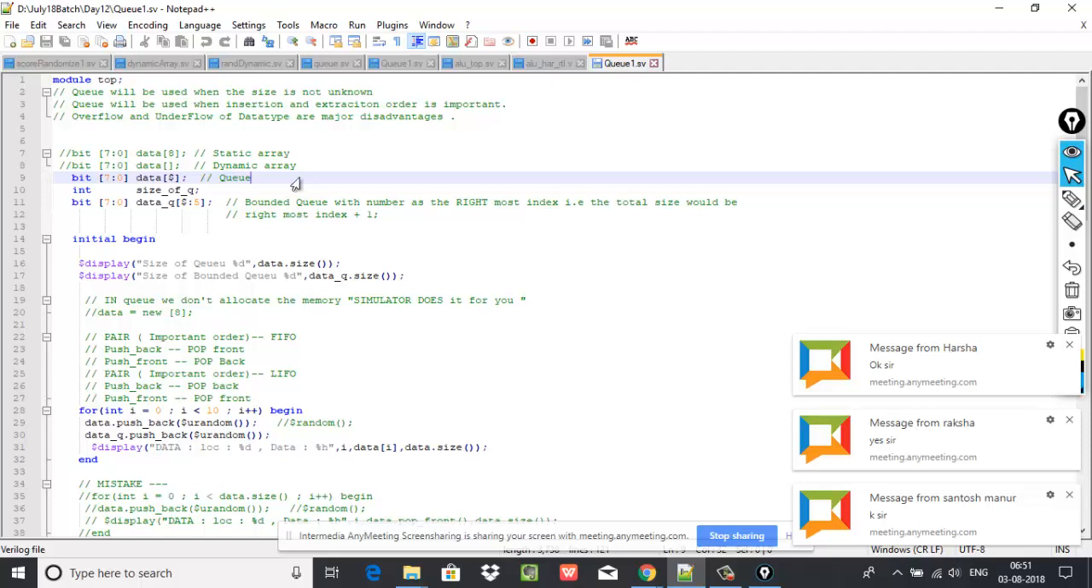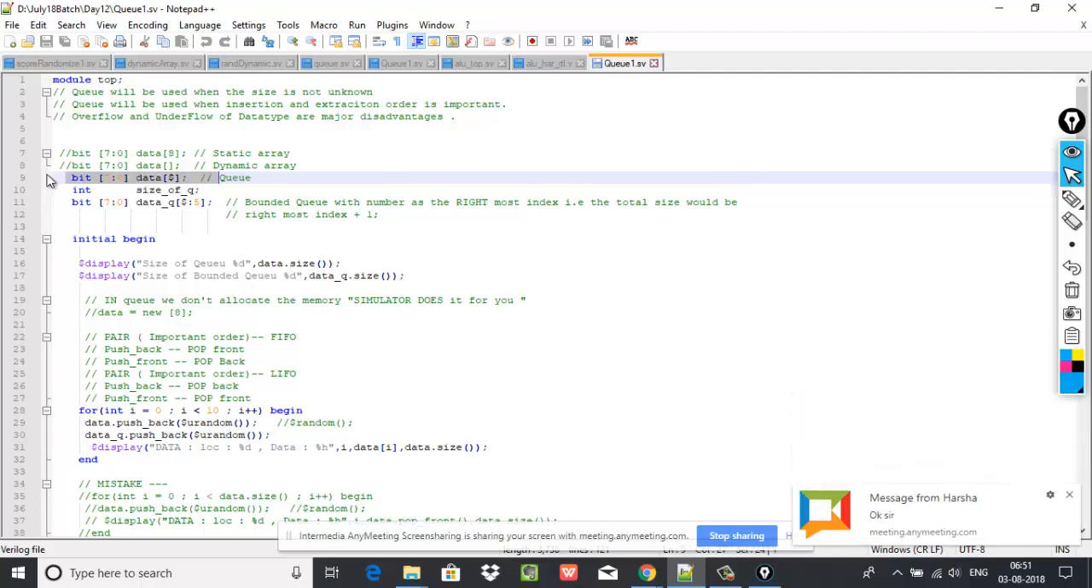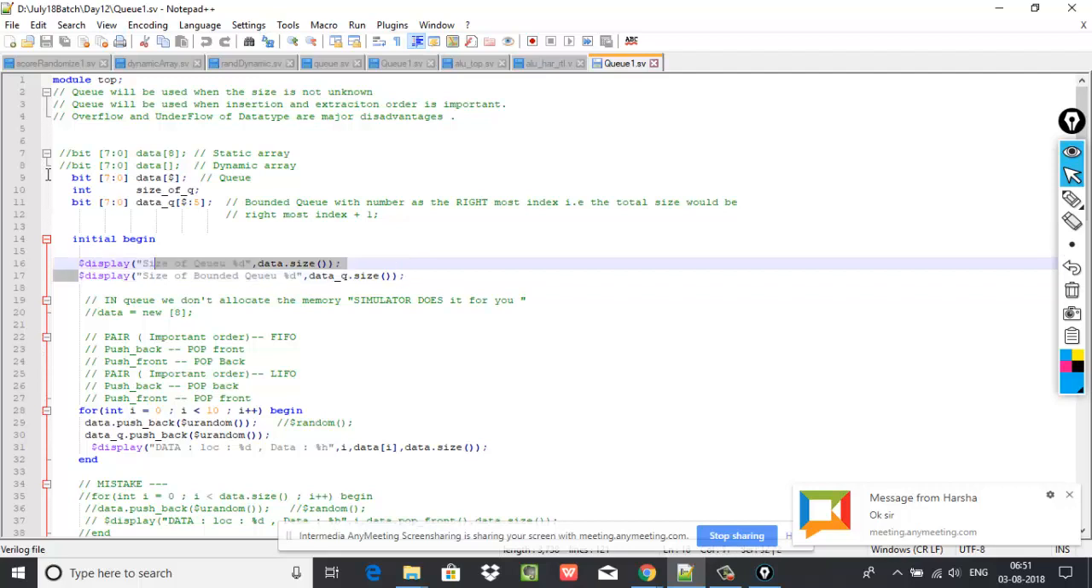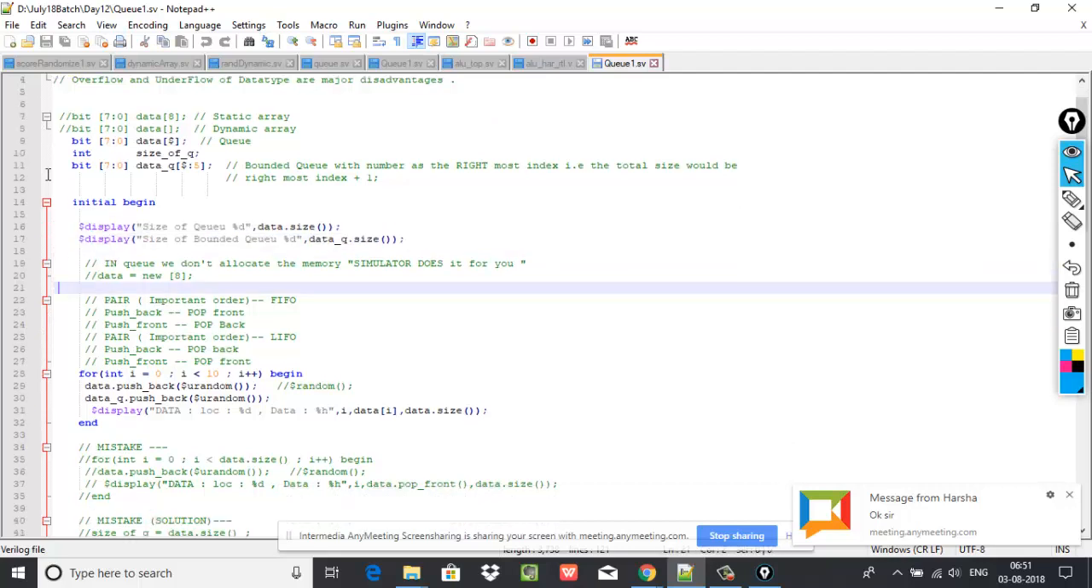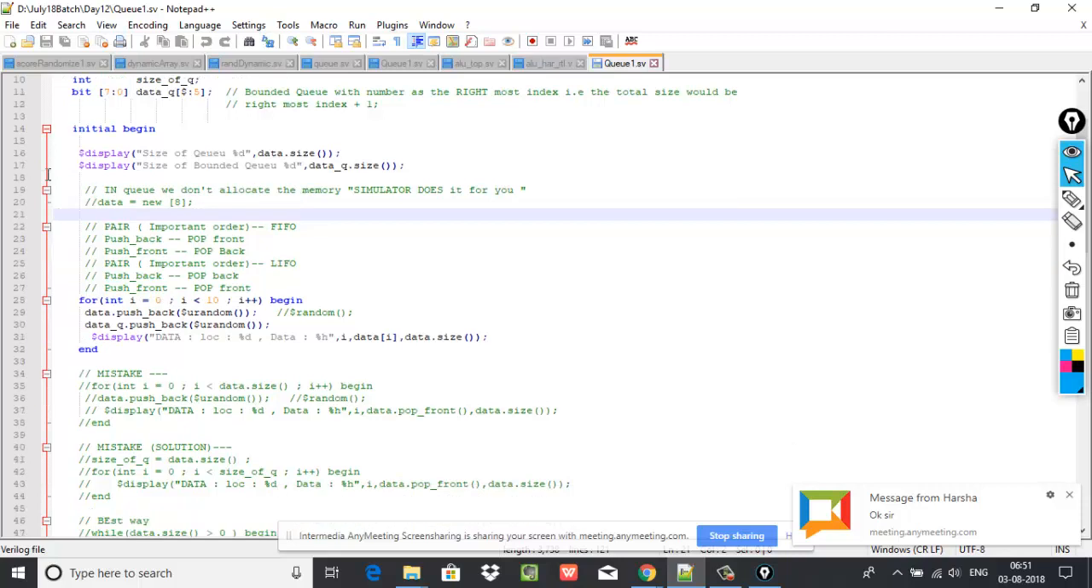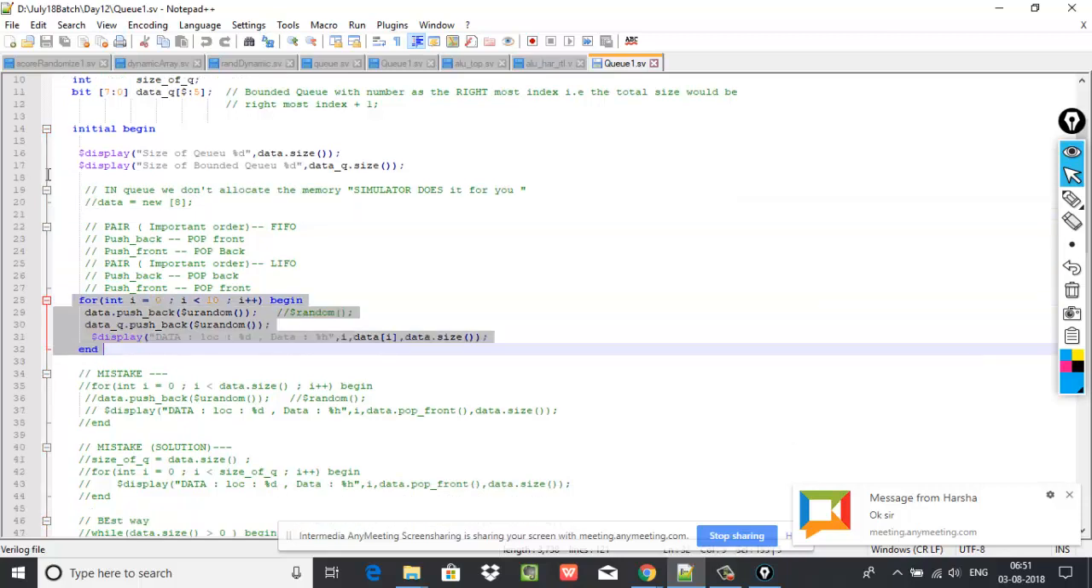In the last class, we discussed what a queue is. We have seen that initially the size of the queue is 0, and then as and when we push elements into the queue, we expand the memory of the queue. So who is doing this memory management? Memory management is being done by the simulator itself. Here we are not managing memory.